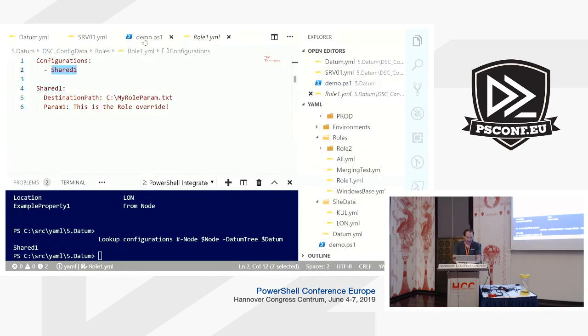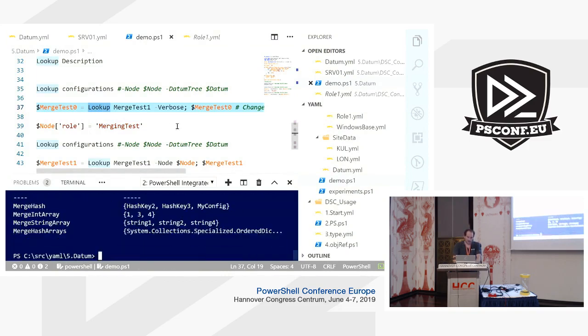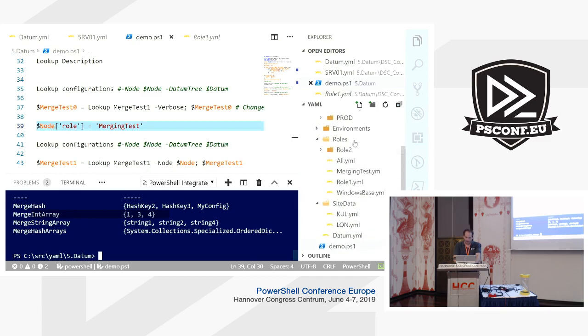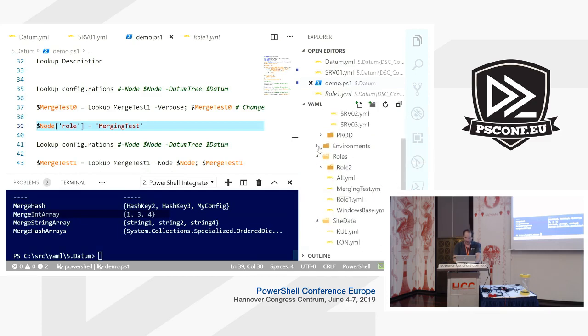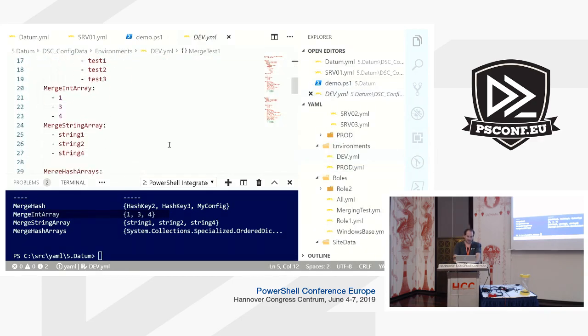The only thing I'm going to do is run this now before I make the change. So this is the data I get, the current data that is being defined. Just look at merge int array: it's 1, 3, 4. This data is coming from the dev environment, if I remember correctly. This is the data I've got here: merge int array, 1, 3, 4.